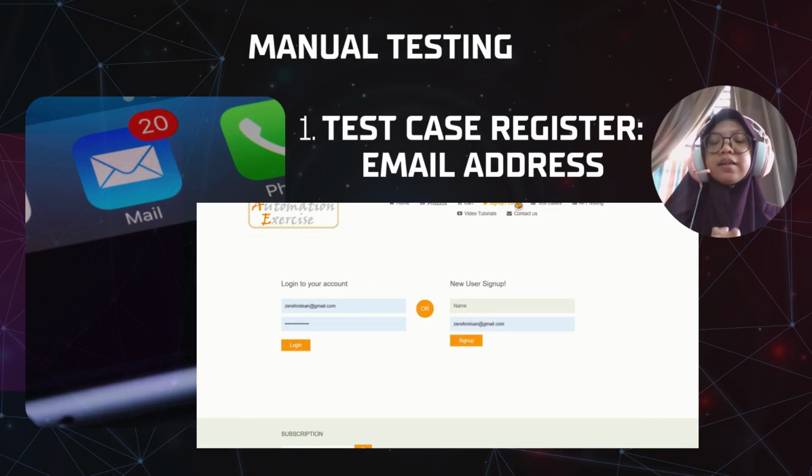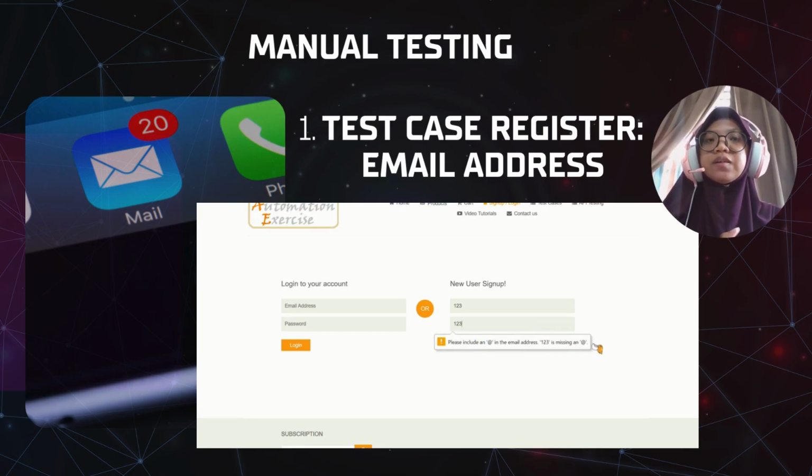And then the second data we'll be using is invalid data, which is 123 without the email format. The user will enter 123 in the email address field, and then the system will display an error message, which means it is correct. The system doesn't accept the invalid data. And the third one will be the blank input, and it's also correct because it shows an error message.